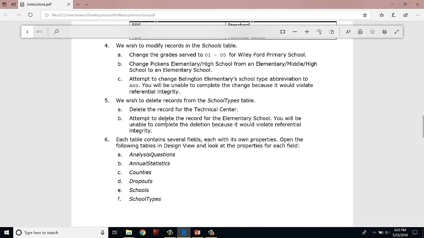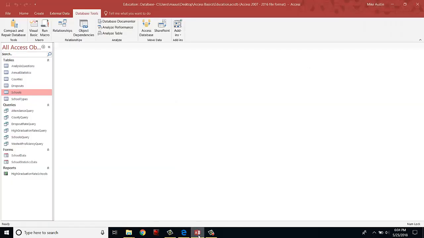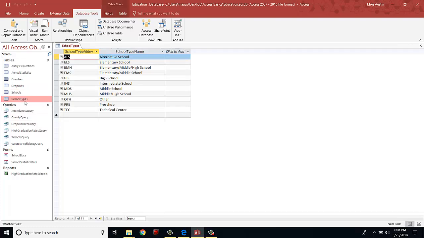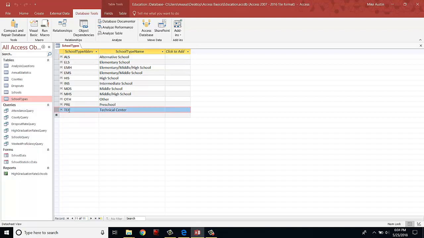So the next thing we're going to do is delete records from the school types table. We're going to delete the Technical Center record that we entered in there before. So we're going to go over to the school types table. We're going to hover over until our cursor turns into a right-facing black arrow, where it says Technical Center or TEC, and we're going to right-click, delete record.